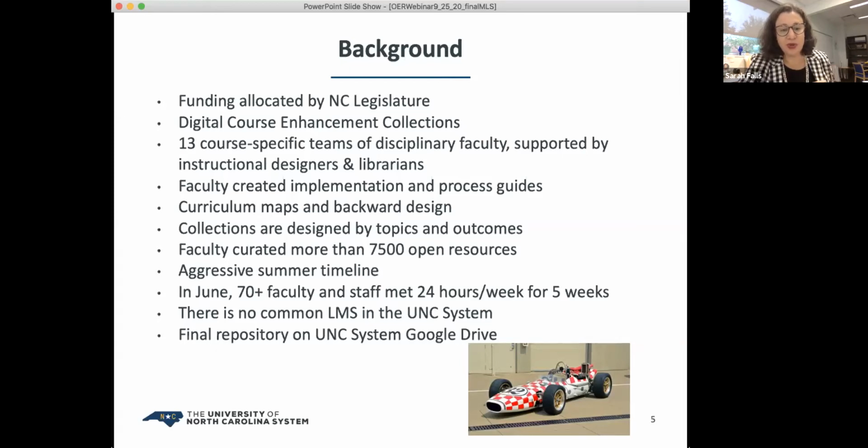We had an incredibly aggressive summer timeline. The first set of these was completed in a 5-week time period, and over 70 faculty and staff met 24 hours a week. It was very intensive to complete this work.